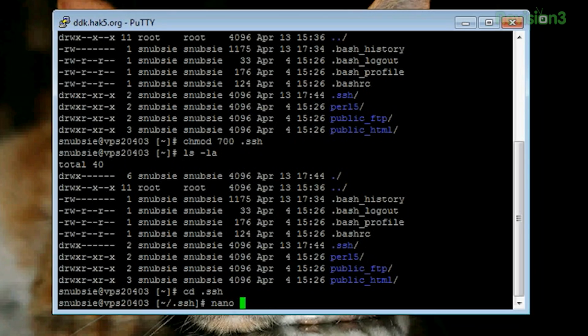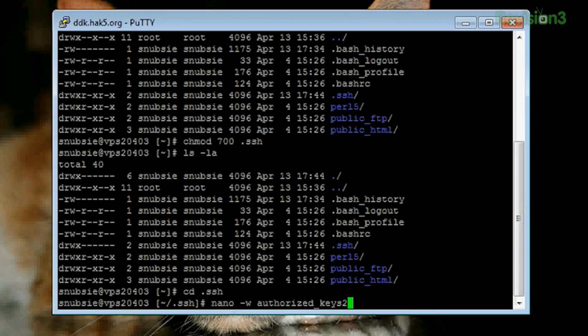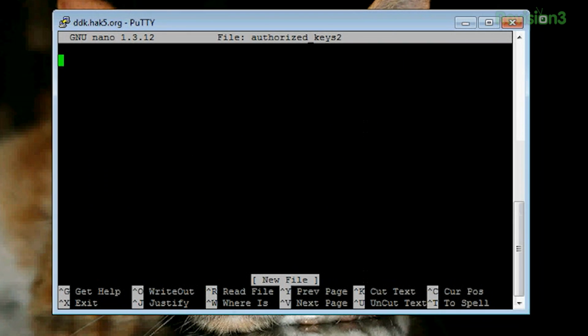So I like to use Nano. You can also use Vi, Vim. You can echo it into there. If you do nano space -w for word wrap. Word wrap, okay. This is the thing, this all has to be on one line, so you're going to need it to be. Is that what I do? -w. Yep. And then authorized_keys2. This is one way to do it. And it opens up Nano, which is like a text editor.